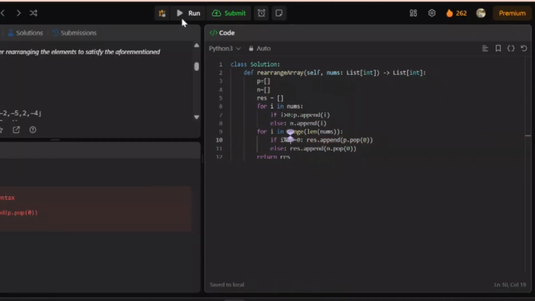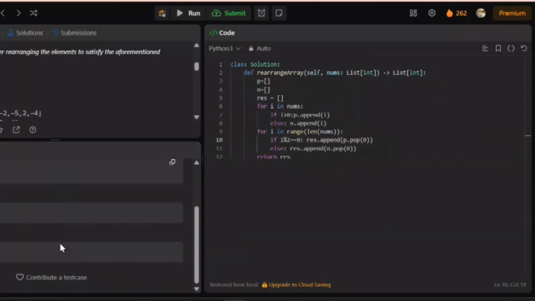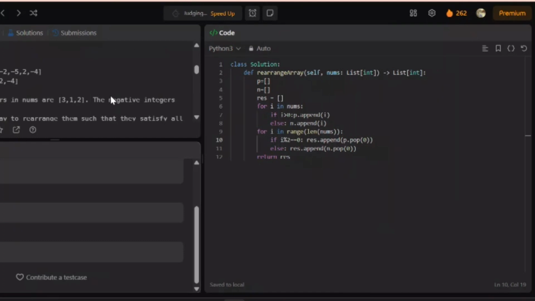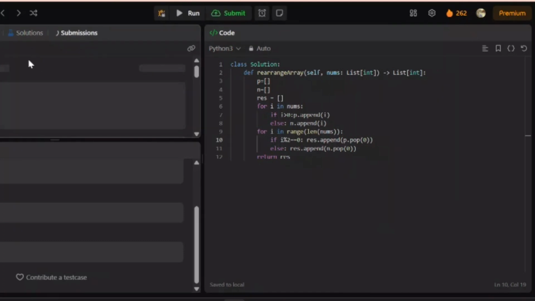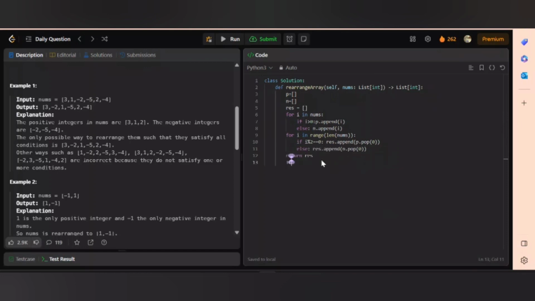Yeah, the code runs fine. Of course, we'll submit it and see if all the test cases pass. Yeah, all test cases are passed, and its time complexity will be order of n, where n is the length of the nums array, and space complexity will also be order of n, as we store the resultant array, which is the length of nums.